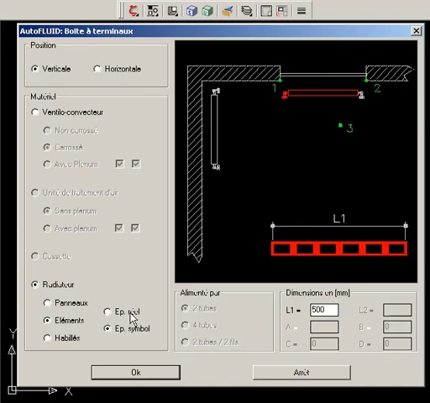Select the type and the thickness. Real thickness for drawing at 1:20 or 1:10 scale, or symbolized for drawing at a 1:100 or 1:50 scale.